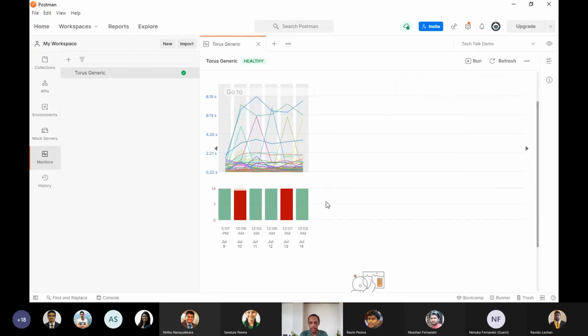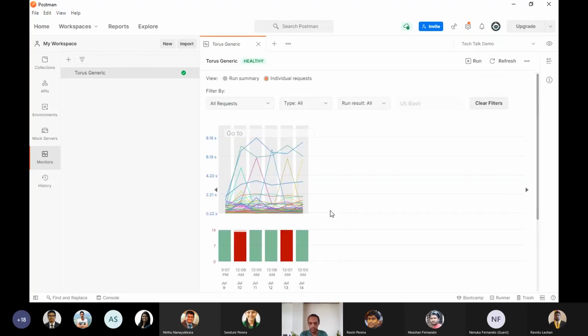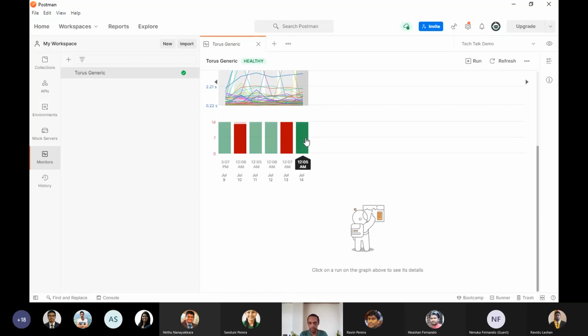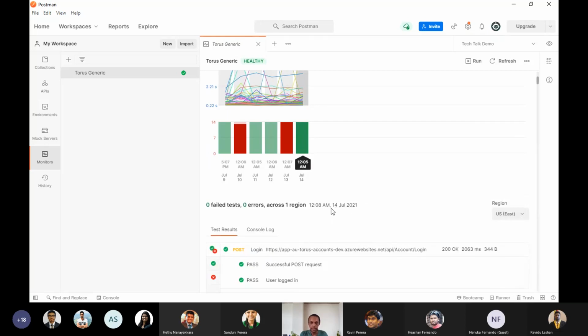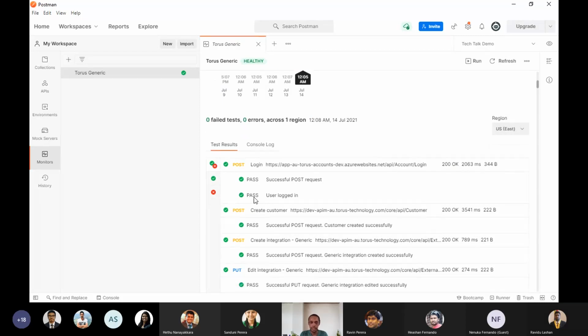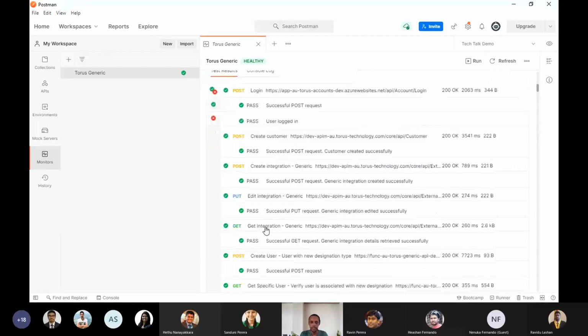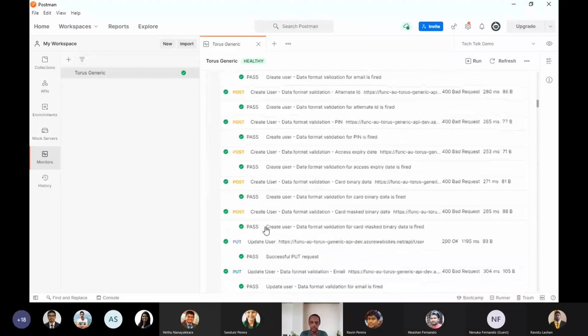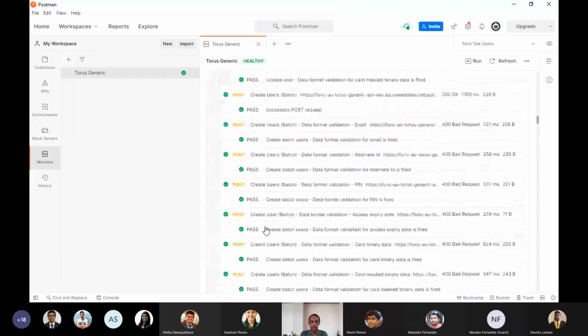visualization only. In addition to that, if we click on a monitor run, you can see the number of failed tests, number of errors, and since I have only run this within one region, it says just one region, and the date and time. If you had the upgraded plan, you would be able to change the region here and test with different regions. Here you can see each and every request that I have run in this test monitor and the console log as well.